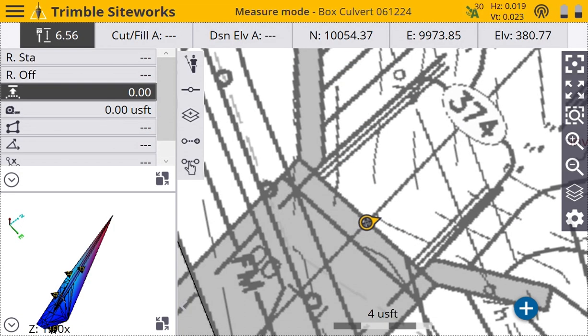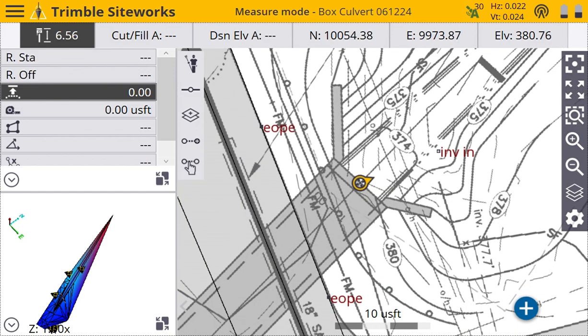Welcome back to the box culvert build. At last build, we had completed our topo of our road, shot our 2 sewer manholes, and created a feature line where our new sewer line is going to go. What I want to do next is build this box.